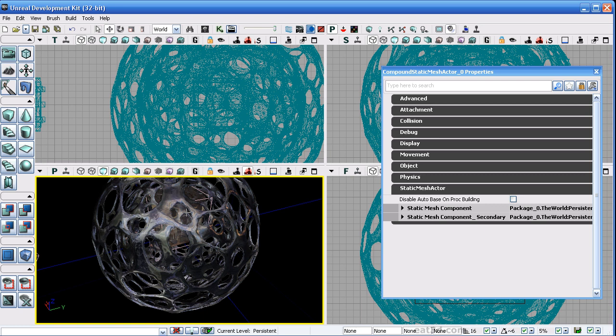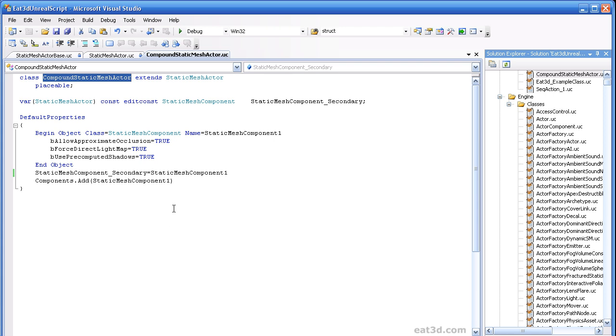The compound idea of a mesh is not implemented by default in Unreal for good reason, because there's other complications with it, but it kind of is a good example of how you can simply extend an existing class. And in this case, in just a few lines of script, you've got something totally new: a new placeable object with two renderable instances in it. Yeah, so that's kind of it.